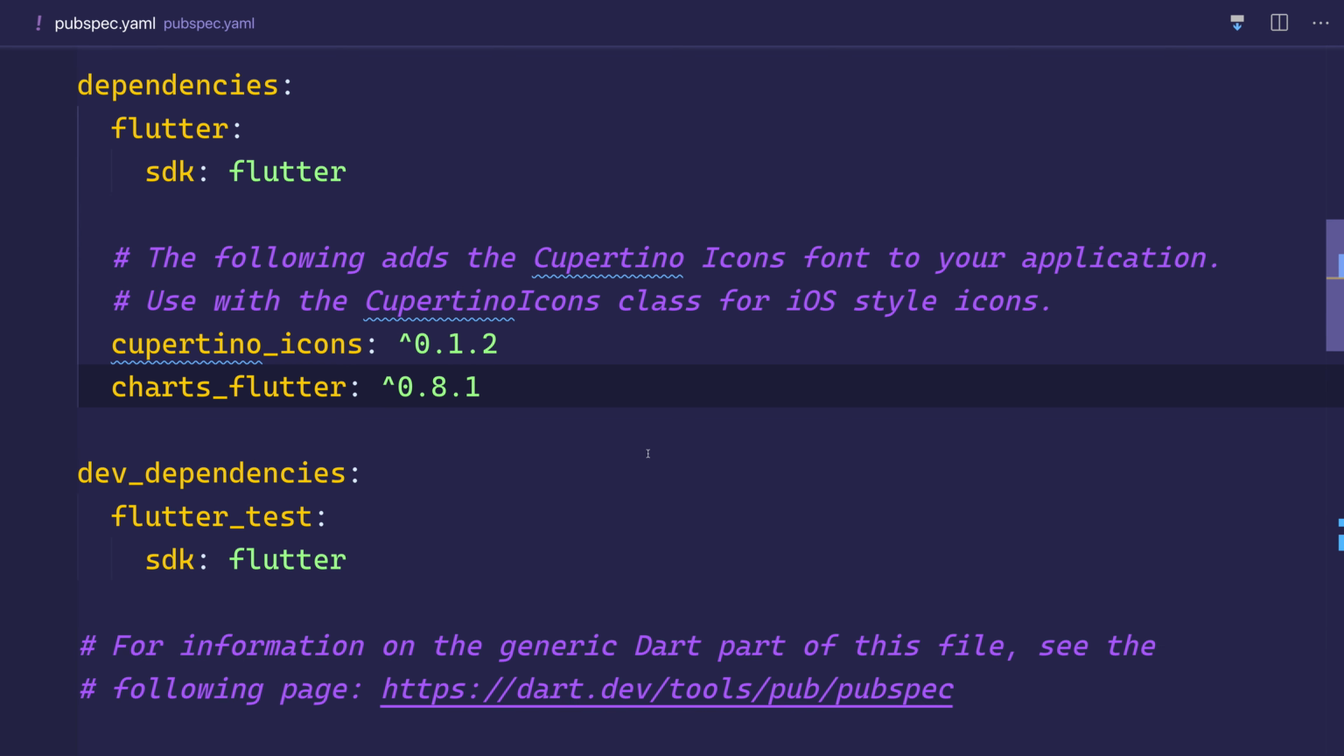When we hit save, it'll automatically go and get the package, providing we have the Flutter VS Code extension, which I definitely recommend you have. If you haven't seen my video on extensions for Flutter, I definitely recommend you check that out.